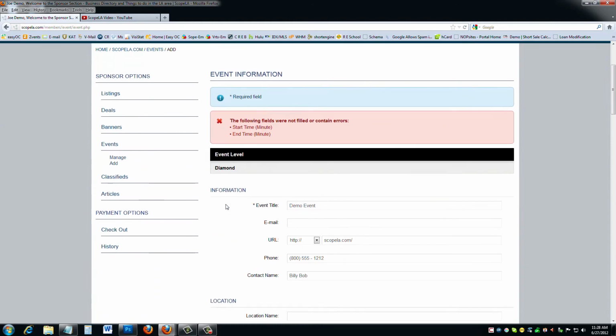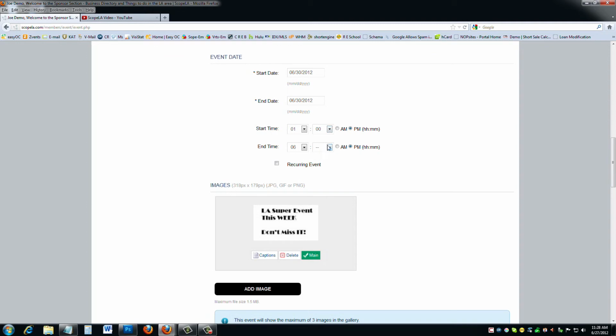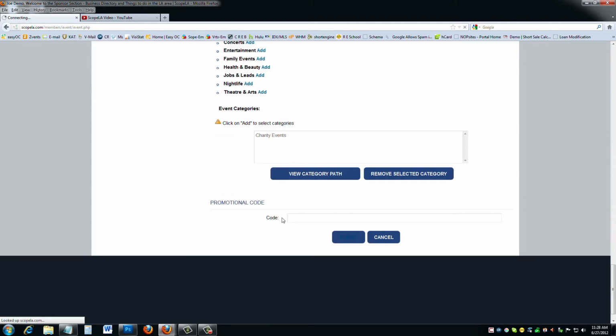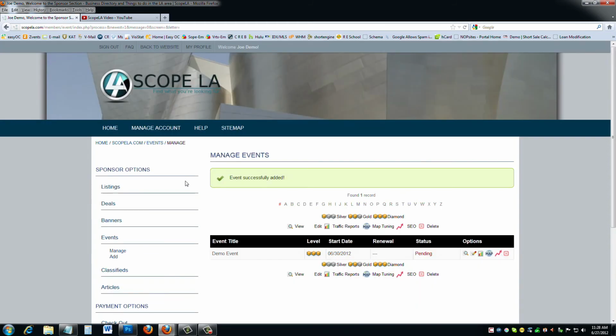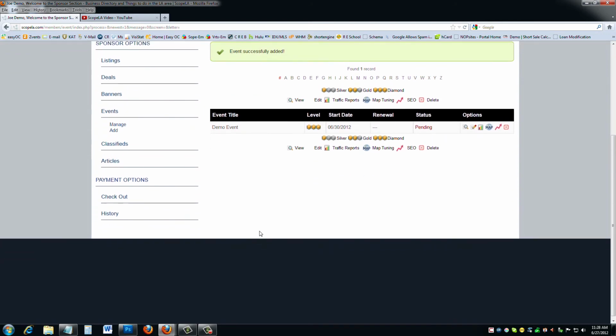And I made a mistake. We have to add minutes. There you go. So it lets you know if you make a mistake. It's all good. Just come back and make some simple corrections. There you go. And again, the event is pending because we have to make sure it's all correct and it looks good and nothing crazy going on.